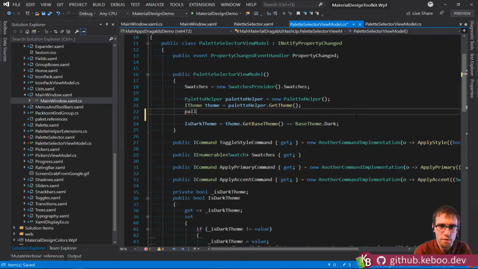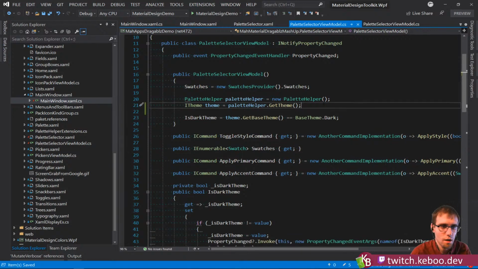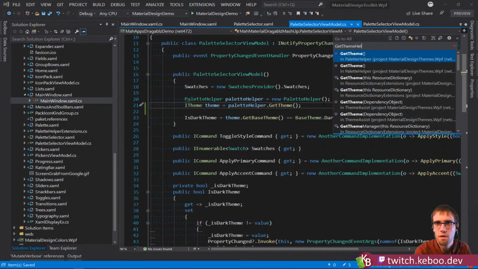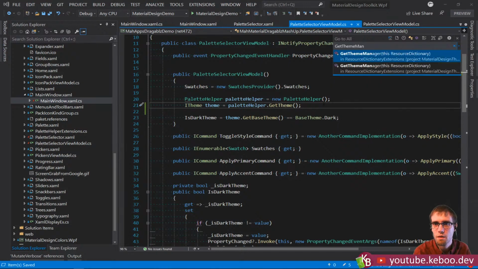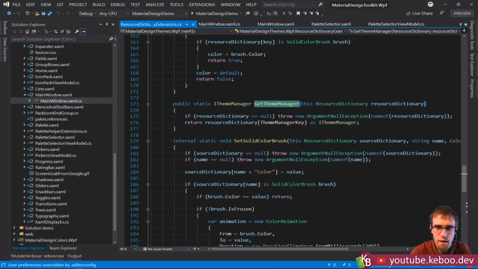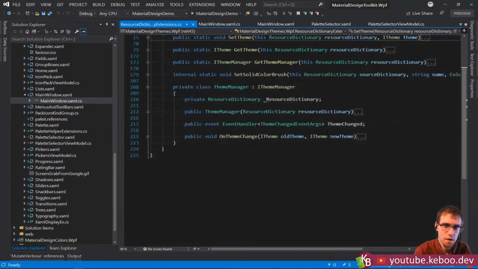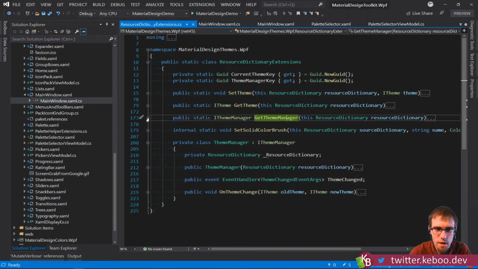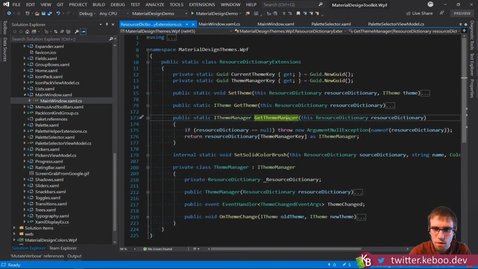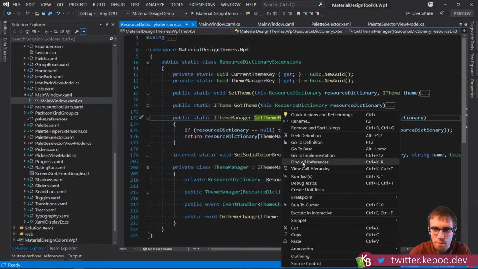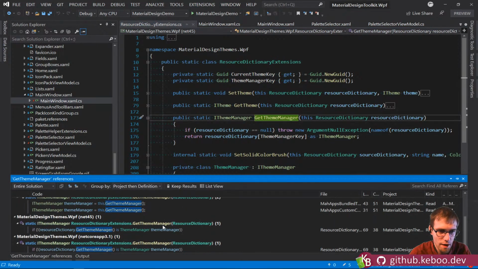So I believe, is it palette helper? So what I really want to call is there's a theme helper. Get theme, set theme. So what is it? Get theme manager. Yeah, this guy. Get theme manager. This is what we want. That's the guy. Collapse those down real quick for me. So get theme manager lets you query out this, but I'm thinking I want access to this in more places.